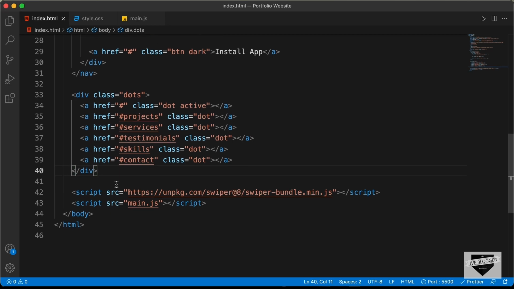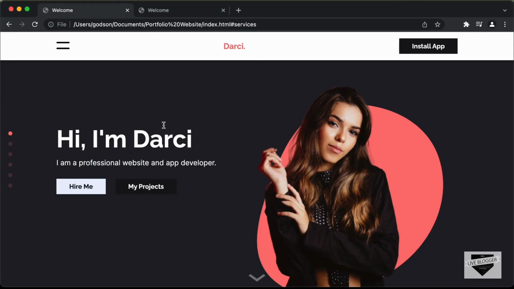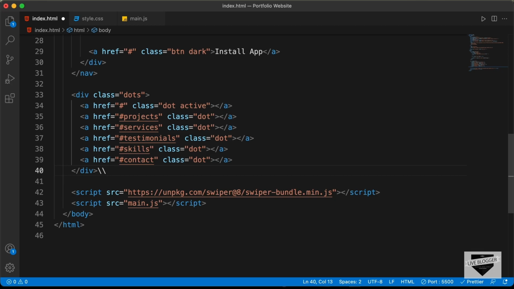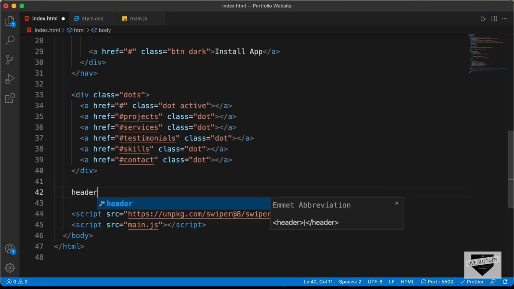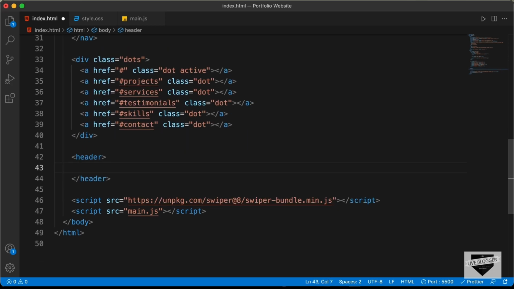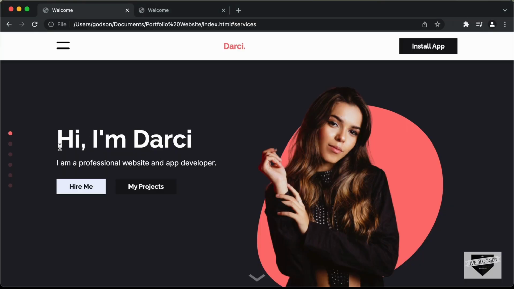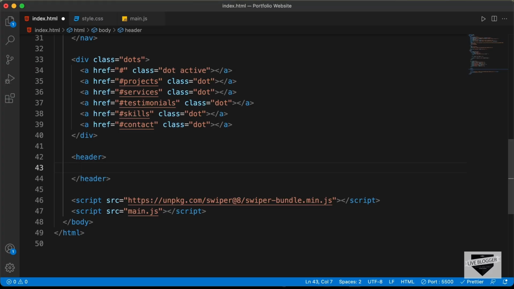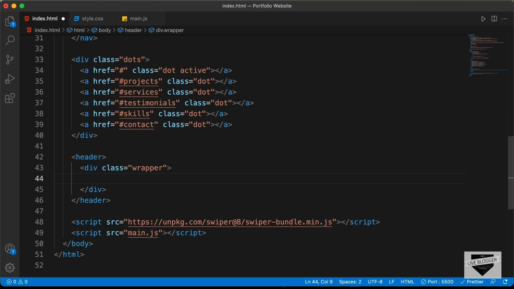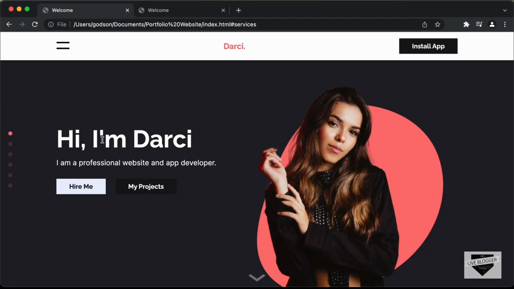Now let's go ahead and create the hero section. So for that, let's create a header. And in the header, we need to have a wrapper division because we need to have this max width. So let's type wrapper, and in that we need to have two sections. One is for the left, where we have this text and these buttons, and then we have the right section where we have this image and this background shape.